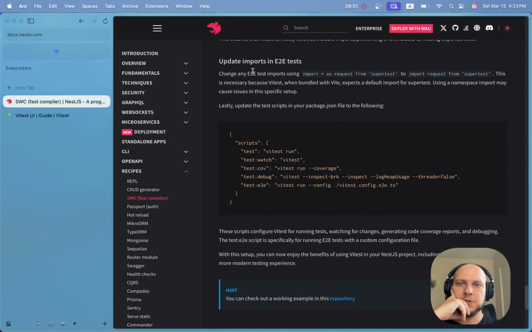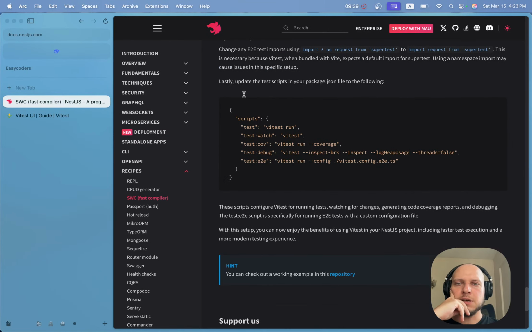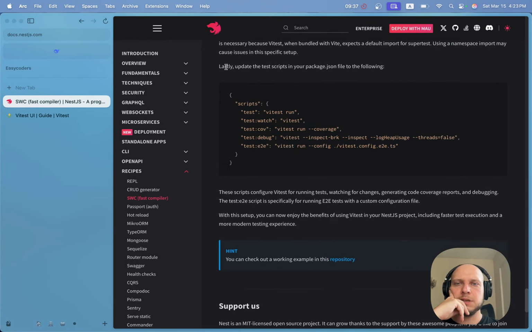So the next step is to change any E2E test imports using import star as request from supertest. We don't have any tests right now. We removed all the default tests, so we can skip it. This is necessary, blah blah. And lastly, we need to update test scripts in our package.json file to the following.